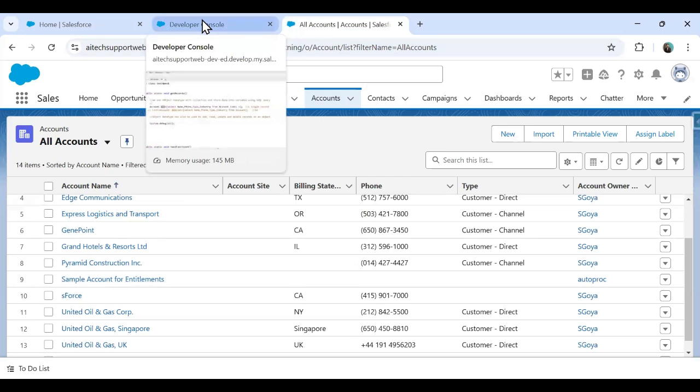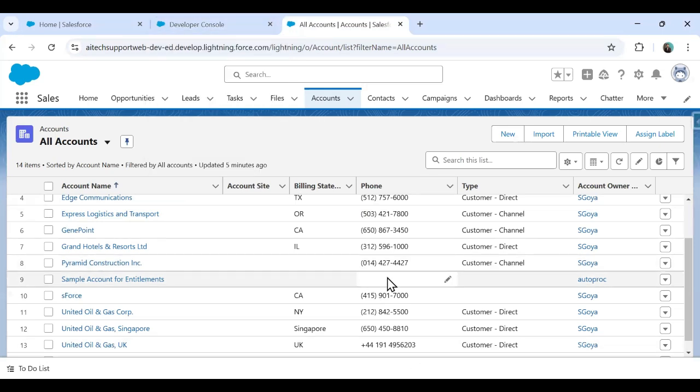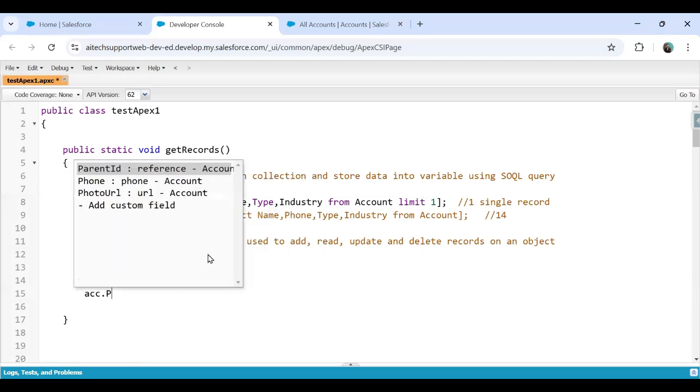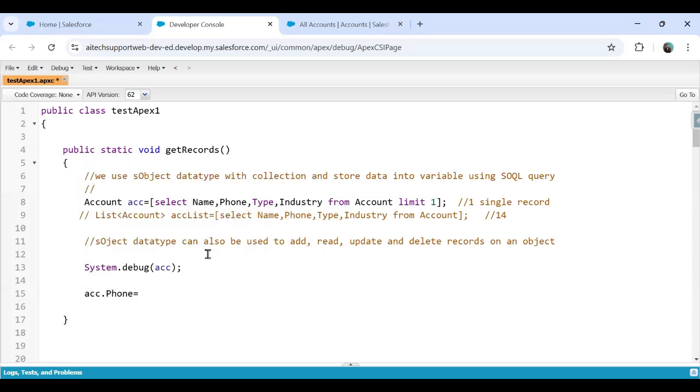What I want to do now is just update the phone number. Clear? So how do we update the phone number? In order to update it, because we have already fetched the record, I can write here acc.phone. What's the API name of the field? acc.phone equals, let's say, 7867. I'll just add the phone number.